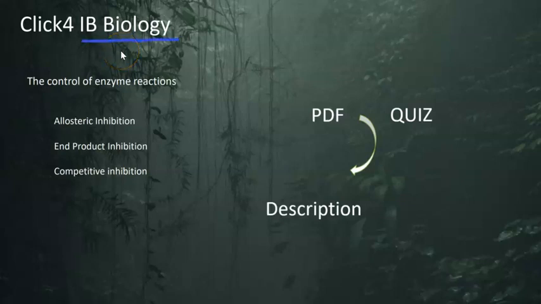Click for IB Biology. Here we're looking at the control of enzyme pathways through end product inhibition of two forms, allosteric and competitive inhibition. Students should be aware that there are other ways to control metabolic pathways through the control of gene expression. This is dealt with in the nucleic acids parts of the course.